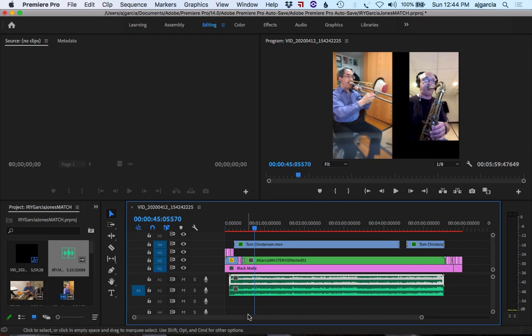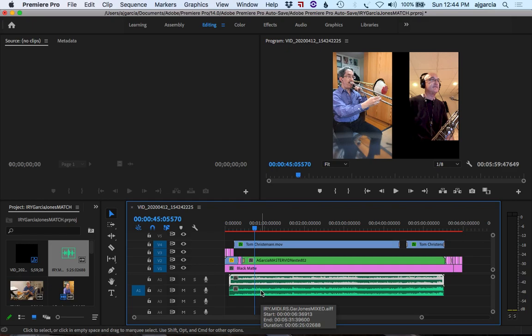Now you're actually hearing two rhythm sections, the rhythm section that's mixed into the Christensen track and the rhythm section that's mixed into the Jones track. The fact that you don't notice two drummers and two bass players and two pianists indicates a pretty good likelihood that things are lined up.